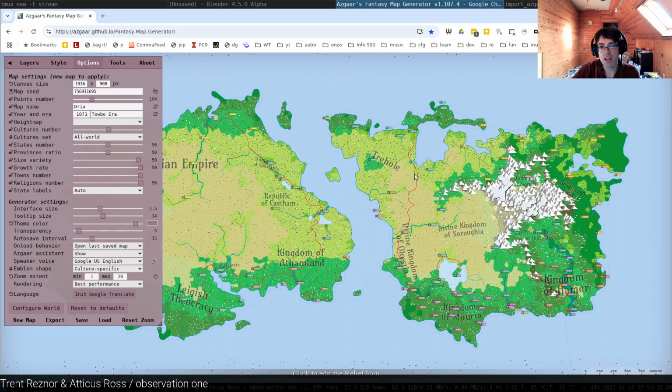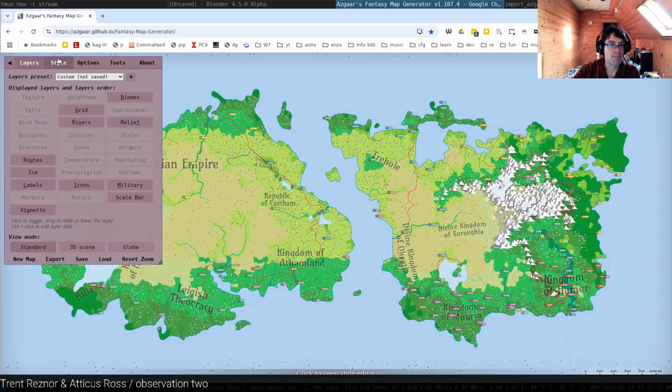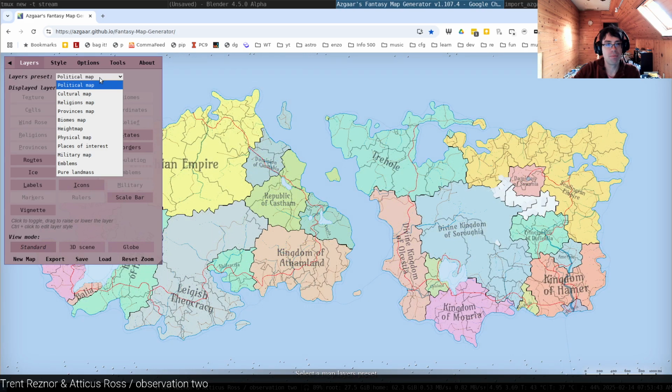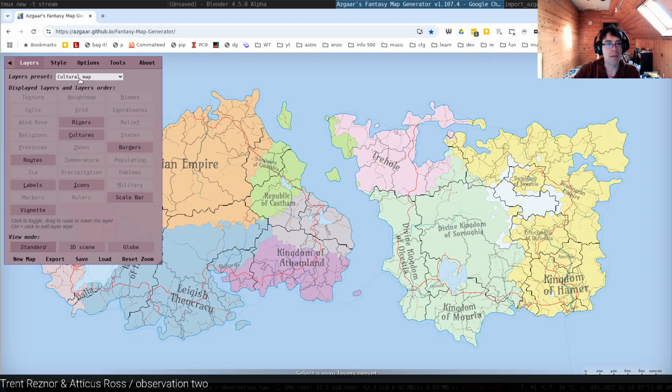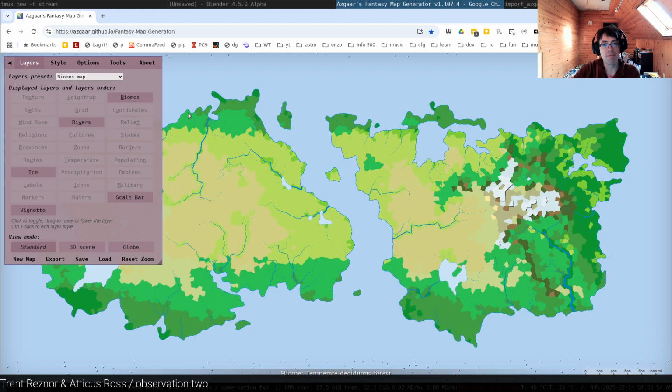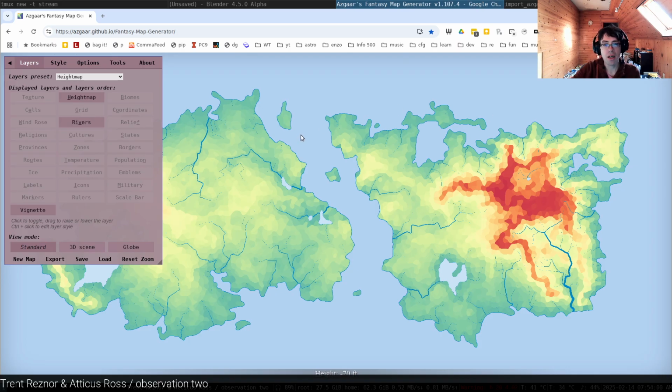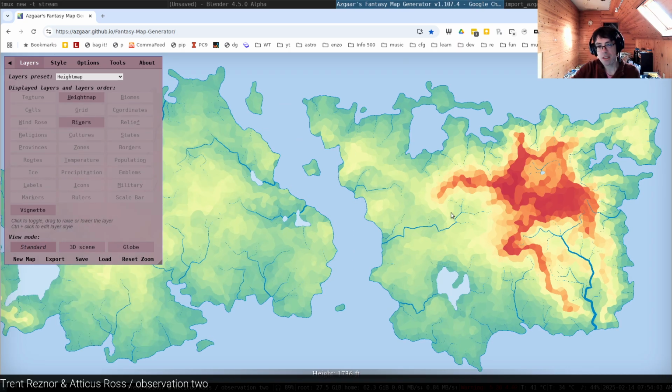It'll do generation of tons of stuff: religion, conflict, provinces, and so on. So here's the political map. I don't remember if I modified this one or not. Here's the cultural map, and they do separate between culture, political, religion. You can get provinces, biomes, and a height map. That's pretty cool. If I'm remembering correctly, the way that it does this is all based on Voronoi tessellations and the interactions between the different cells.